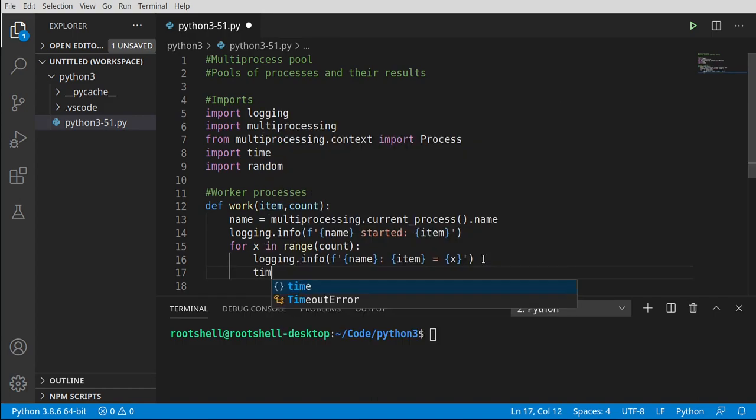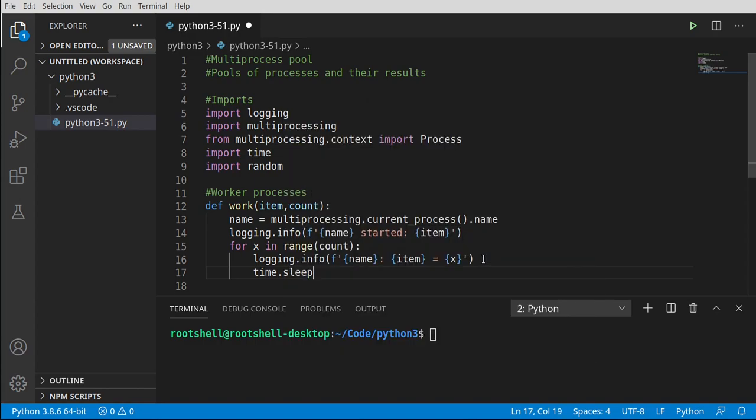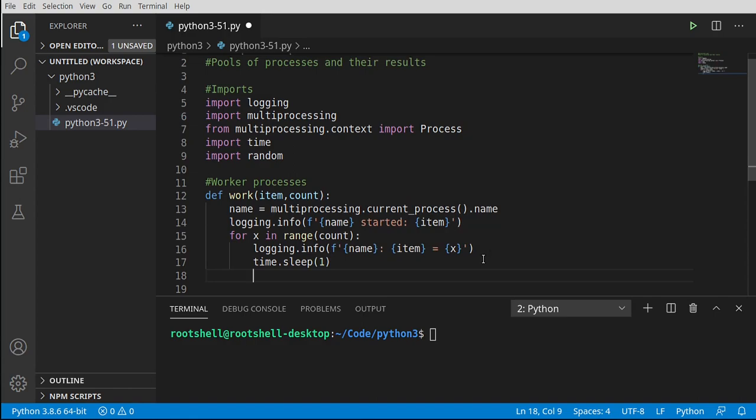And then let's go ahead and put this process to sleep, or specifically this thread in this process to sleep. If we had other threads running in that process, they would be happily churning away in the background. And then we're going to go ahead and say logging.info name followed by finished.